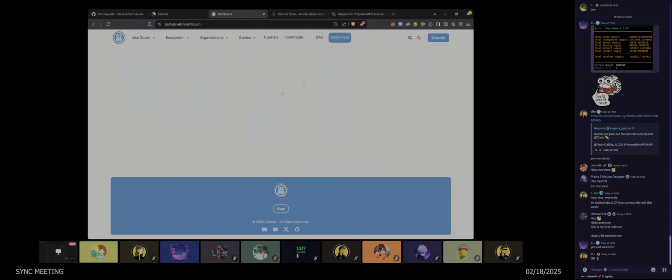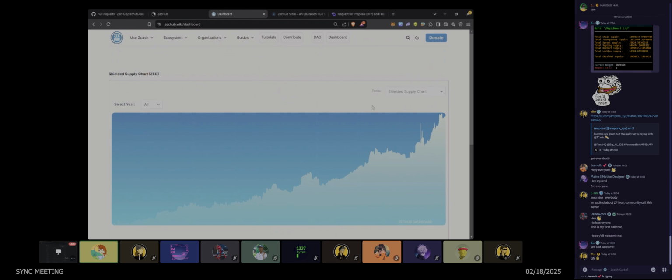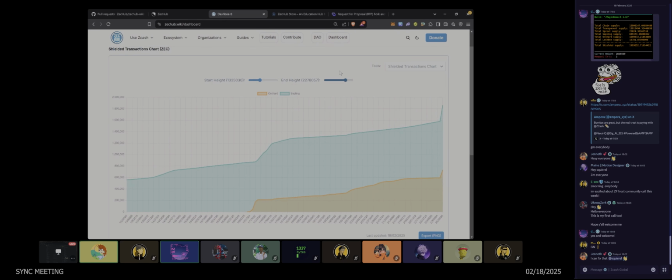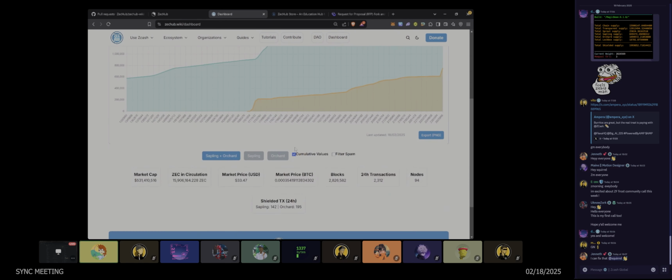Anyway, yeah. So the shielded supply chart now has time frames. The shielded transactions chart also has a start height and end height that can be selected, which is kind of cool. It's awesome.